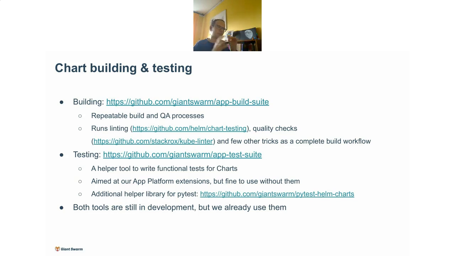So first, we have a tool that we call App Build Suite, which is basically like helm package on steroids. Yes, it is exactly running helm package underneath, but other than that, it runs a few quality assurance tools. These tools include chart-testing and kube-linter, so we know that our charts are well formed and that there are no typical mistakes that you can make when you develop a chart.